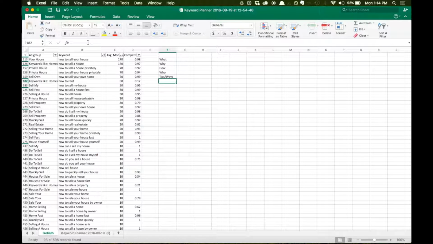Now, my final recommendation is that you've got your list, you've got all your whats, whys, hows, whos, tips and ways. Take that list and put it back into the Google Keyword Planner, and there's actually an option where you can either search for new keywords, or you can multiply your list. Select either of those options and see what you can get out of Google Keyword Planner, because you want to build this list up.